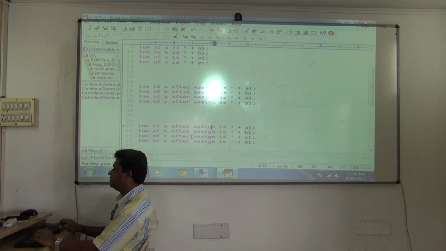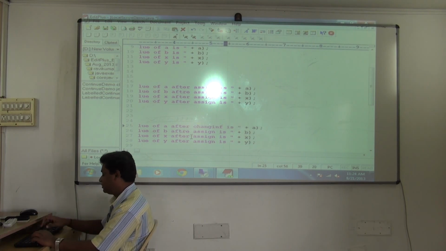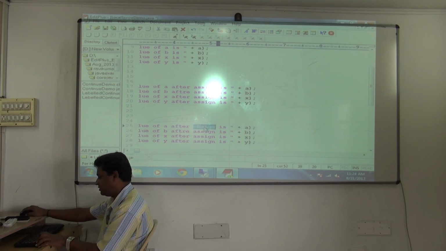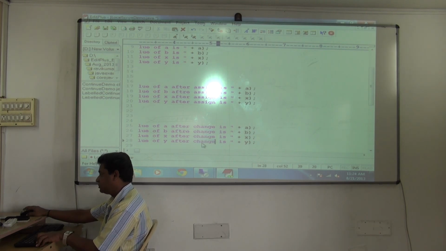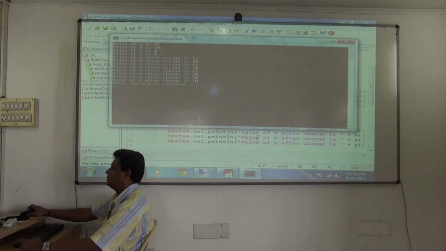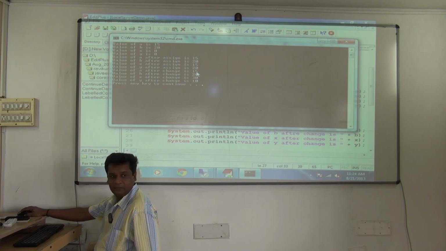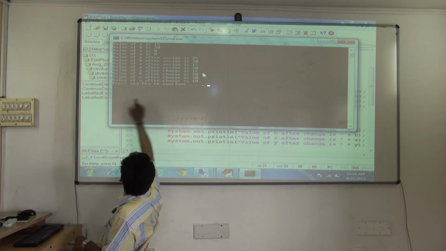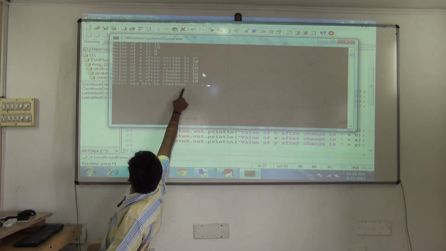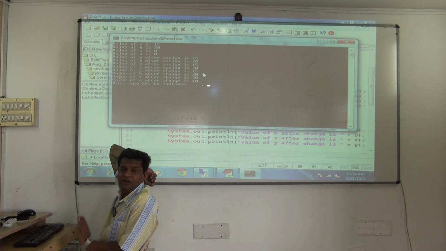Value of A after changing. After change, I'll write it small because I don't have space here. It will not be visible. So let's see it now. You can see the value of A and B after change is 15 and 20. But after change, X and Y are 30 and 10.